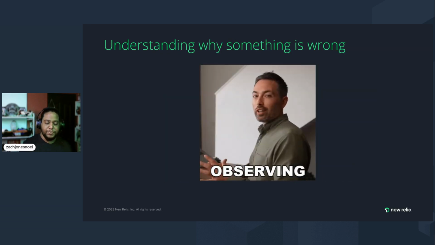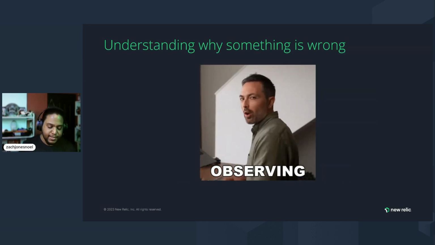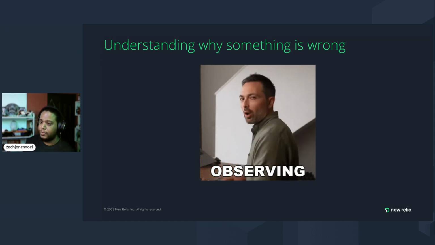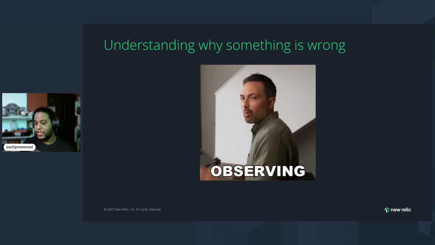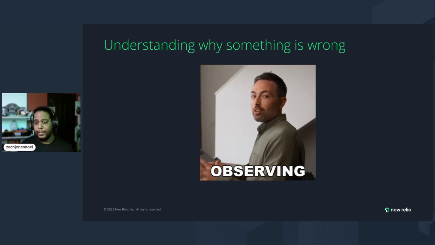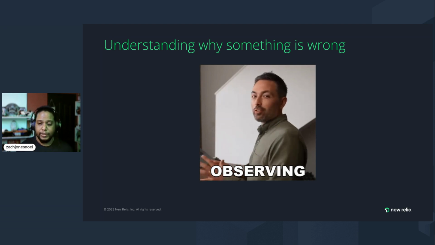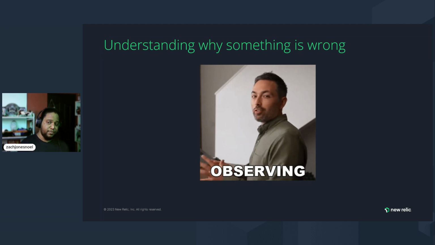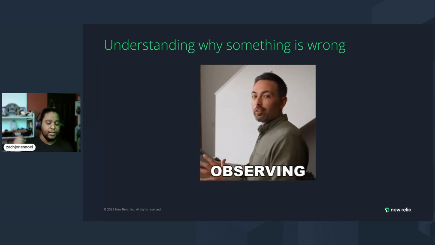But observability is about observing the complete system and understanding that something went wrong. Now I need to understand what went wrong, why it went wrong, and what the root cause was. Observability helps you with that. So monitoring is nothing but knowing that something went wrong, and observability is about understanding why something went wrong.